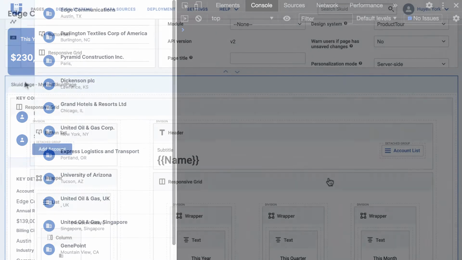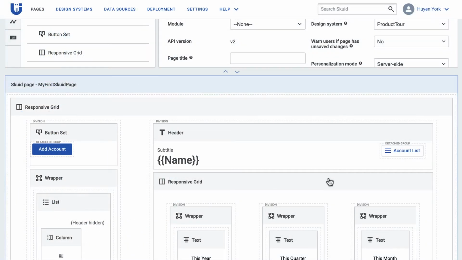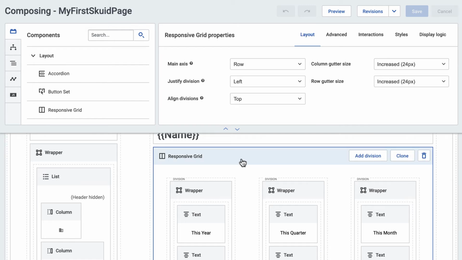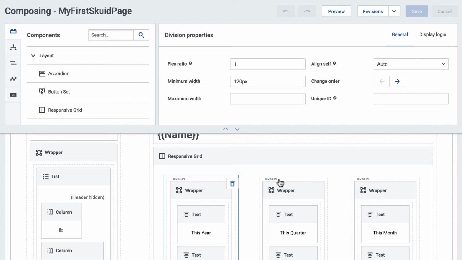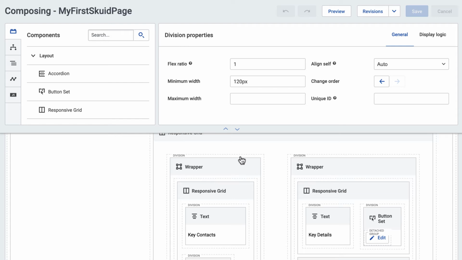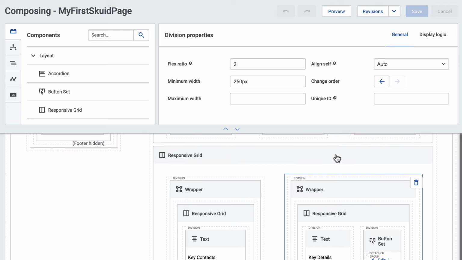The first tip is to utilize responsive grid components to allow components to resize or stack in smaller screen sizes. Since I want my KPI tiles to not get too squished, I increase their minimum width to 120 pixels. For the key contacts and key details sections, I would like them to stack in mobile screens, so I also increase the min width of their divisions.